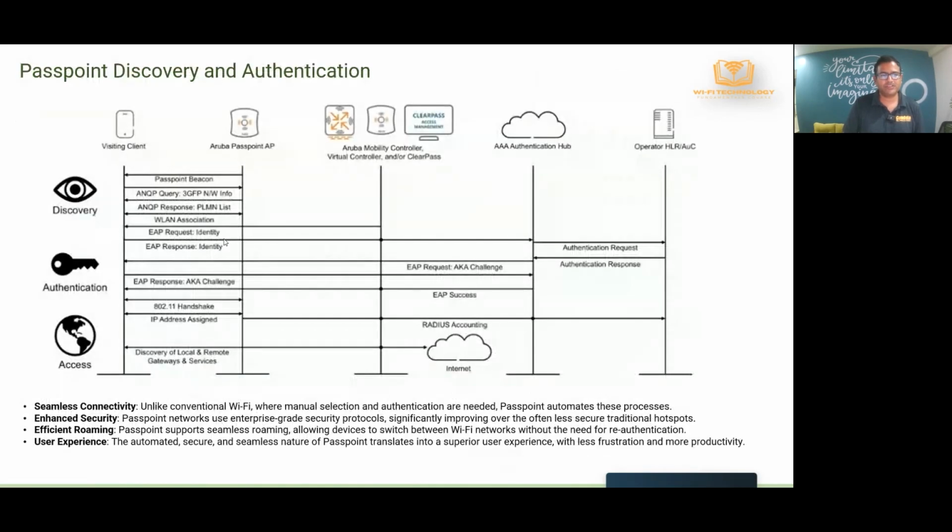So this is really how the end-to-end process works. This is a slide from, I think, one of the Aruba white papers. There is the discovery process, the authentication process, and the access. On the top are all the parties involved in this whole process. The first party, or stakeholder, involved is the client device itself, the client that is connected to the network.